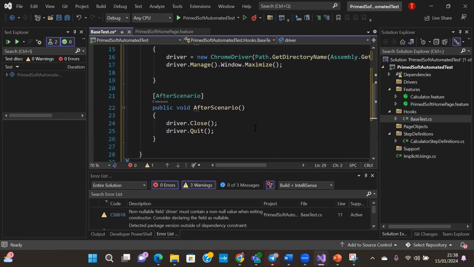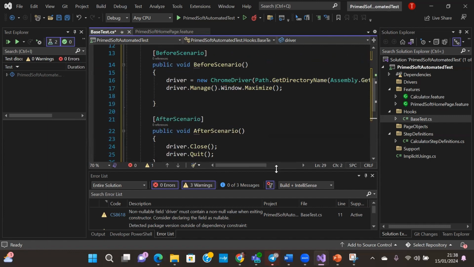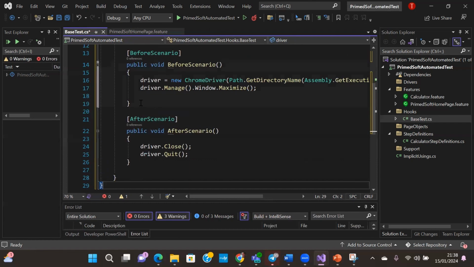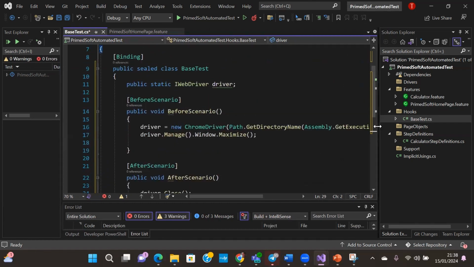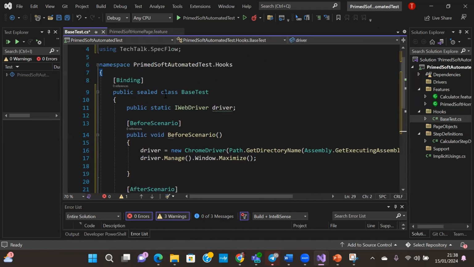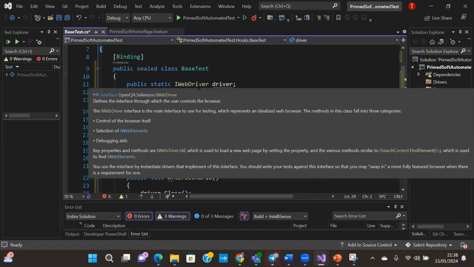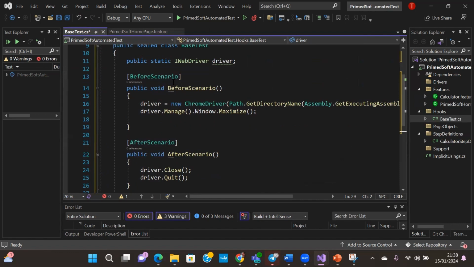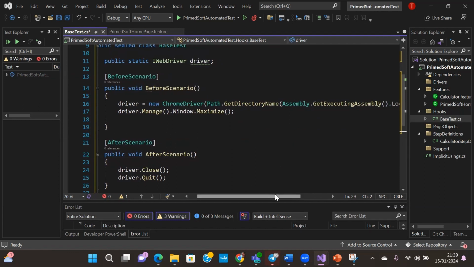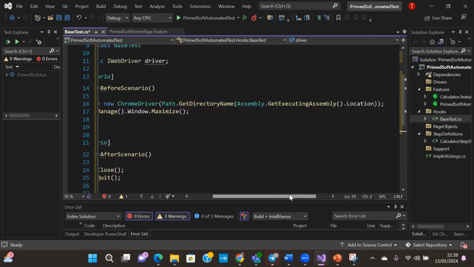Yes. So I believe you can all see my screen. Let me minimize this again to ensure that you are seeing the most important thing. Let me minimize this. And let me minimize this as well. Yes. So you can see I have public class BaseTest, public static IWebDriver driver. We'll have our before scenario, and we'll have our public void BeforeScenario. We'll have where we're calling our driver, where we'll say driver equals new ChromeDriver, Path.GetDirectoryName, Assembly.GetExecutingAssembly().Location.